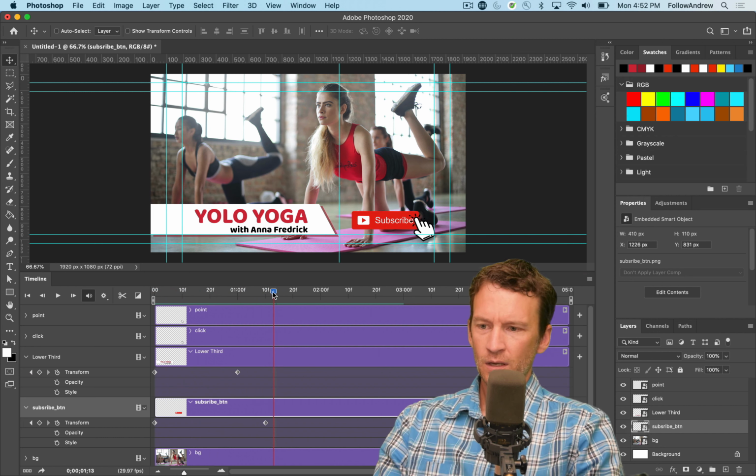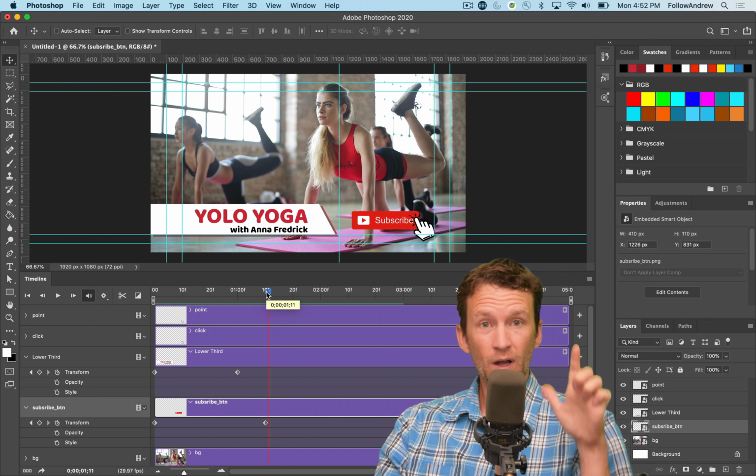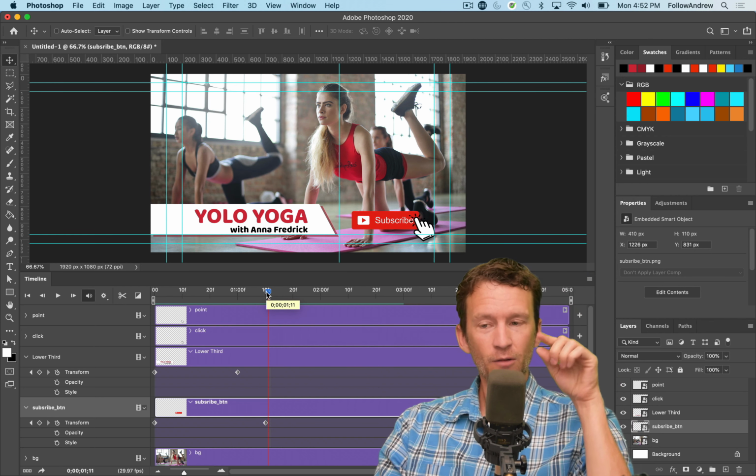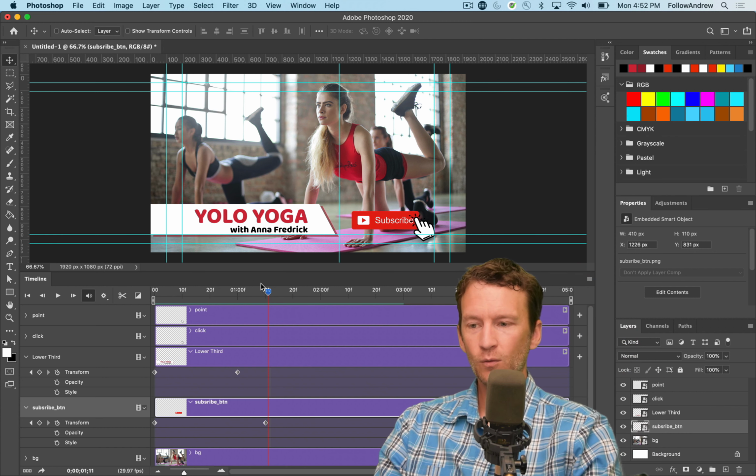Perfect. Now the next one, as soon as it hits its ending position, I want my cursor to move up. So my hand without the clicks is going to move from the bottom of the screen up, and then finally the little click will appear. So let's do that next.